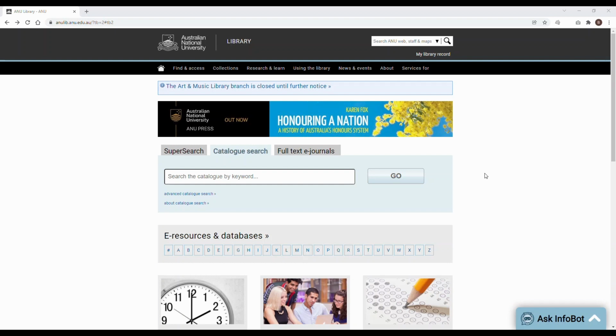Westlaw is a legal research database that provides access to resources such as case law, state and federal legislation and law journals. It also includes an extensive range of newspaper titles. So let's have a look at how we can access these.